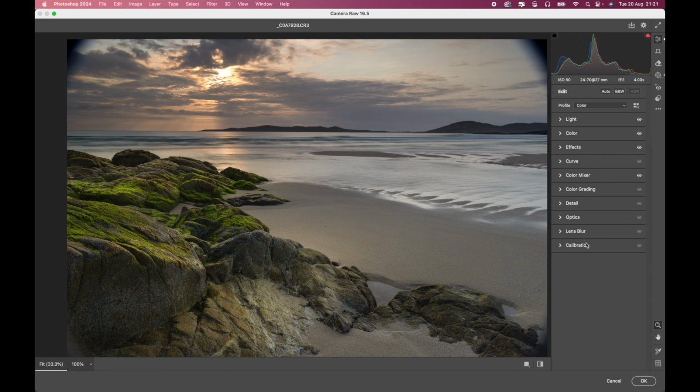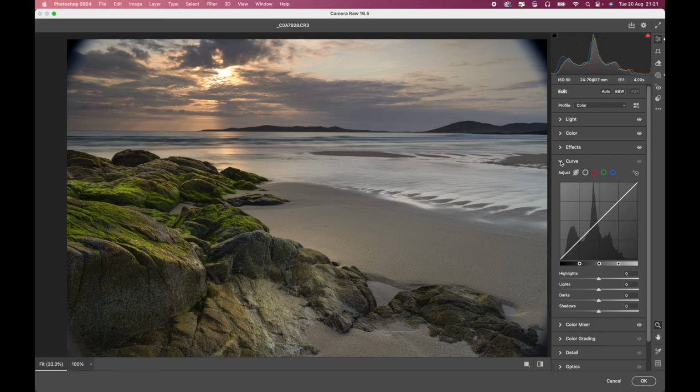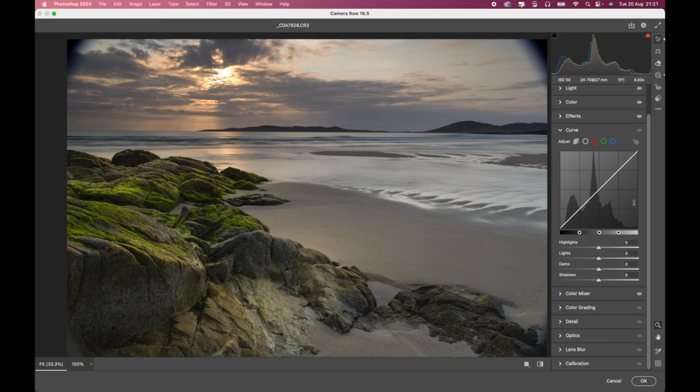What I want to do is, if I go into curve and select curve, what I've got is these global adjustments across my whole image. So I can just pull down the highlights just a bit. I can tweak and push up my light option. Just pull back my darks because that's giving me a wee bit more definition here in the rocks. Just push up the shadows a little bit.